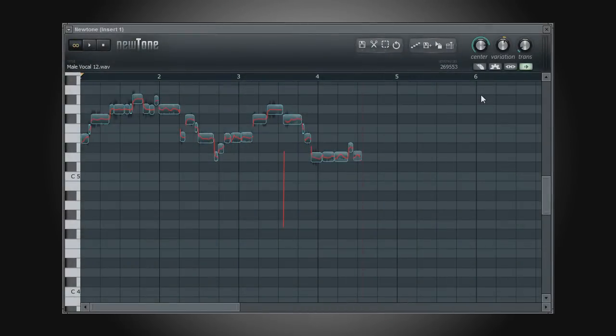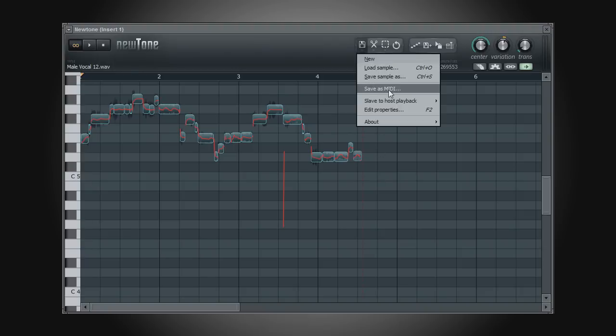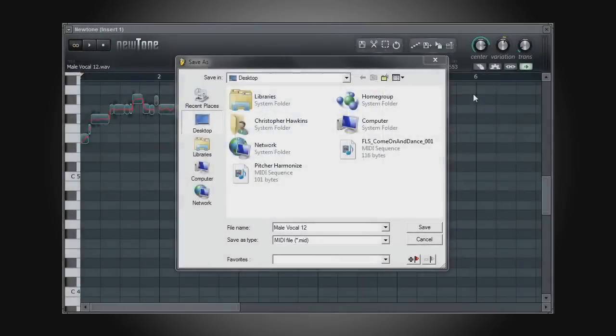Lastly, in this video, we'll take a look at how to convert this audio sample and its note information to a MIDI file. To do this, click on the file icon and select Save as MIDI. Navigate to where you would like to save the file and click Save.